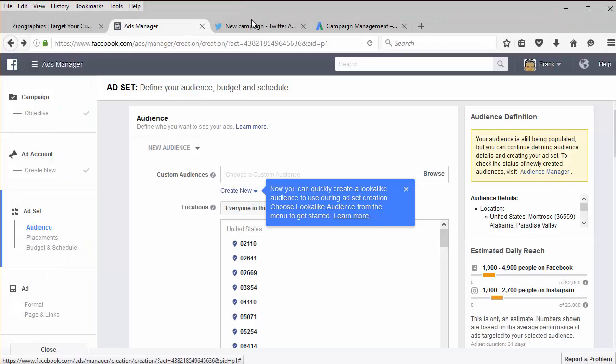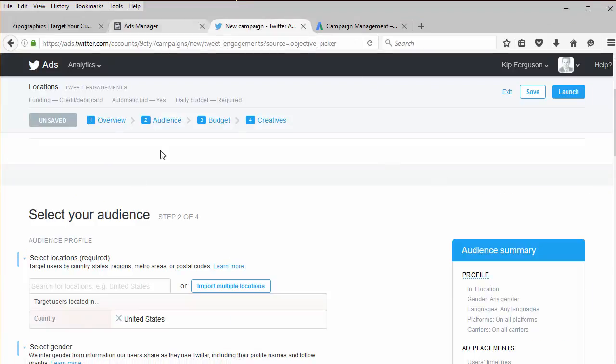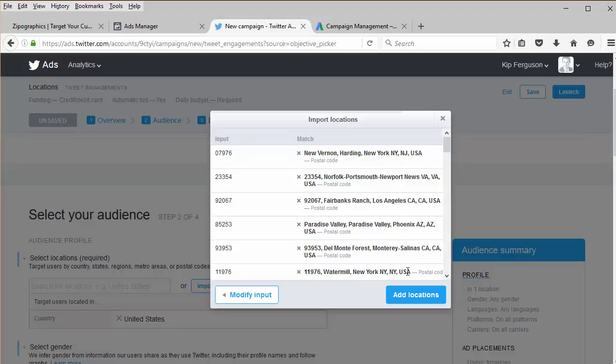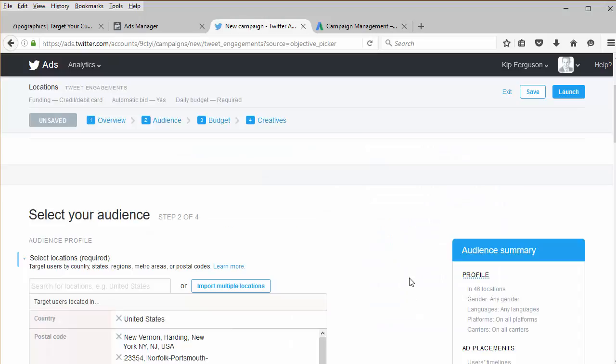And if I come back out here and I go to a new campaign that I've set up here in Twitter and it wants to know the location, I'm going to import multiple locations. And it says enter the locations. I'm going to right click and tell it to paste. And now I have all of these in here. I'll go ahead and verify those locations. I'll add locations and now those have been added in and all of those have been verified.